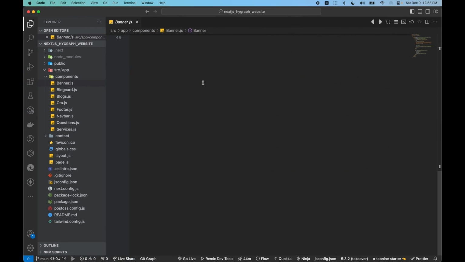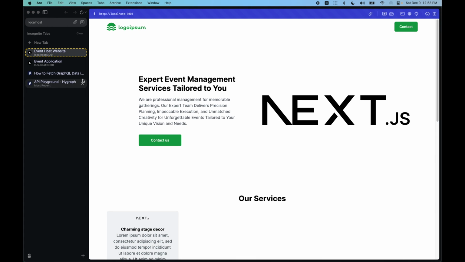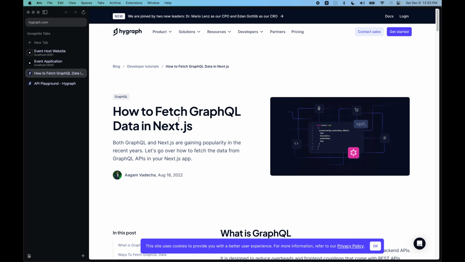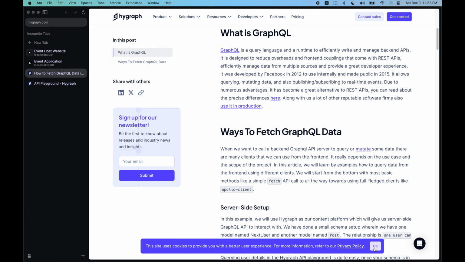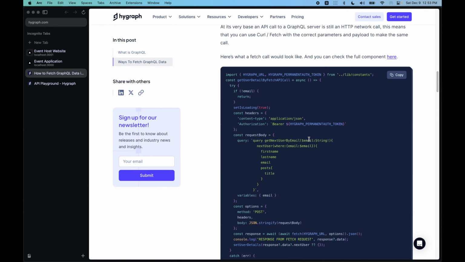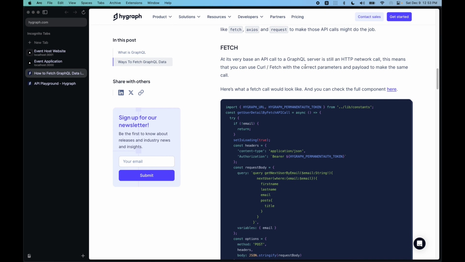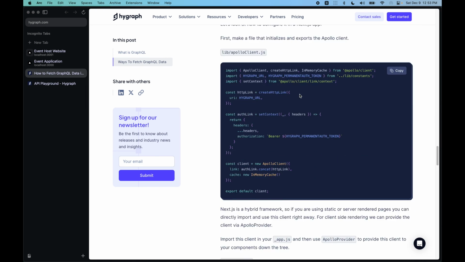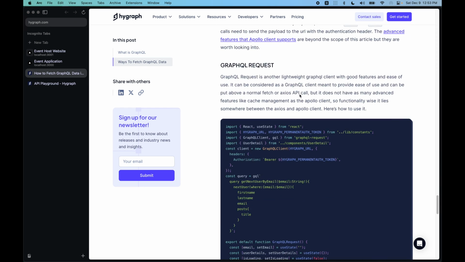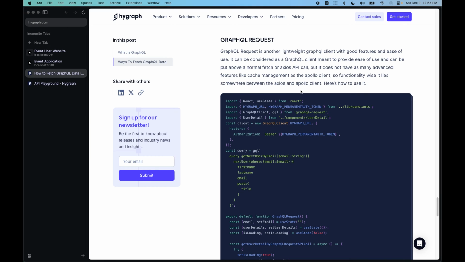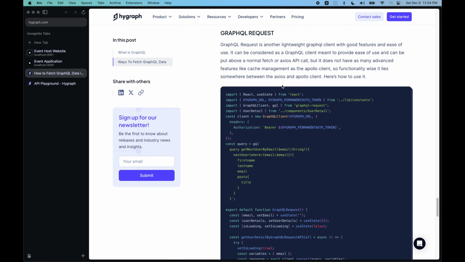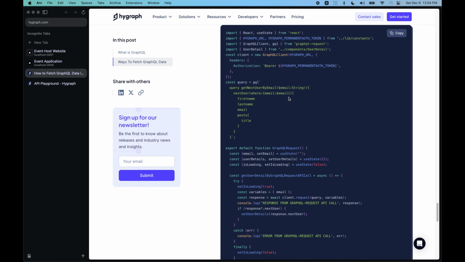Now to consume the data from Hygraph inside of our website, there are a couple of ways we can achieve that. For that, there is a handy document from the Hygraph team on how to fetch data from GraphQL endpoints inside of our Nextjs project. There are a couple of ways we can consume data, which is server-side setup, fetch, the good old native fetch API. We can also use Axios, or Apollo client if needed. But for simplicity and for the majority of users, we'll be using GraphQL request, which is a package that helps us consume and mutate data from Hygraph. And as you can see here, it's pretty much simple.